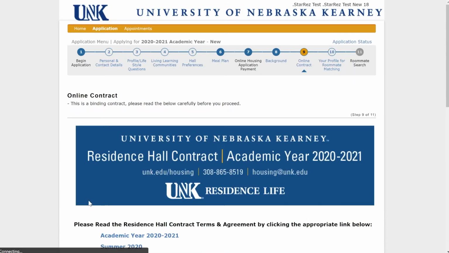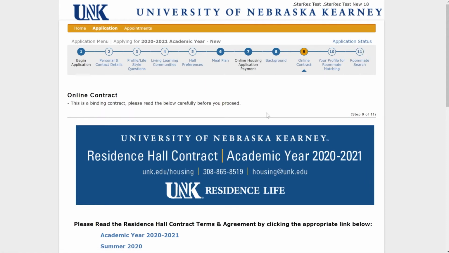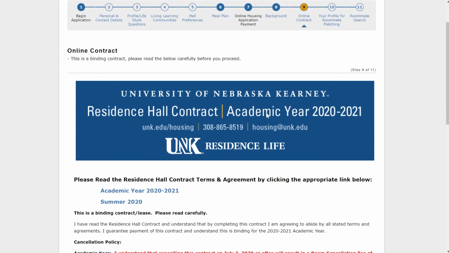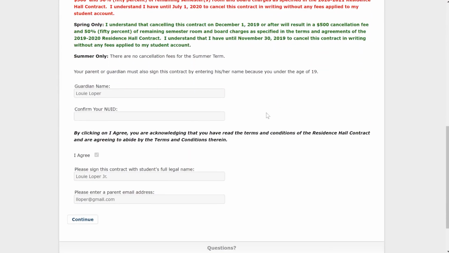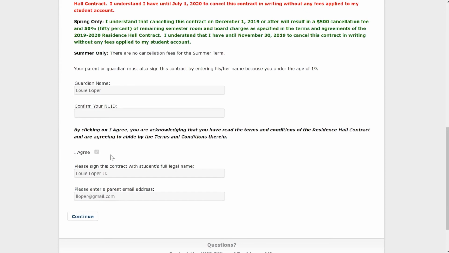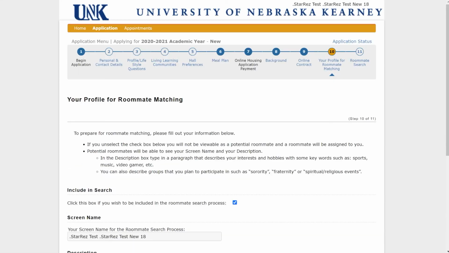The next step of the housing application process is very important. On the Online Contract section, you will indicate that you have read and agreed to the terms and conditions of the Residence Hall contract for the year. This is a legally binding document. It will also outline the consequences for breaking your housing contract. Once you have read the terms and conditions, check the box next to I agree. If you are under 19, your parent or legal guardian will be asked to enter their name as well. Now click on the Continue button to move on.